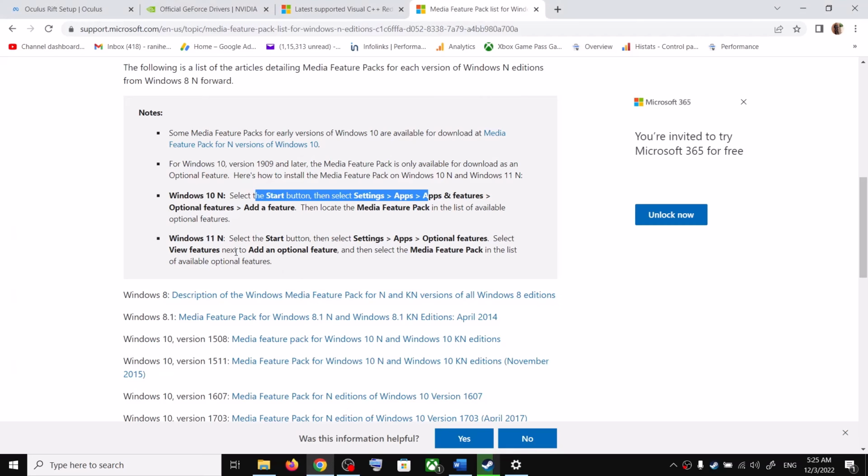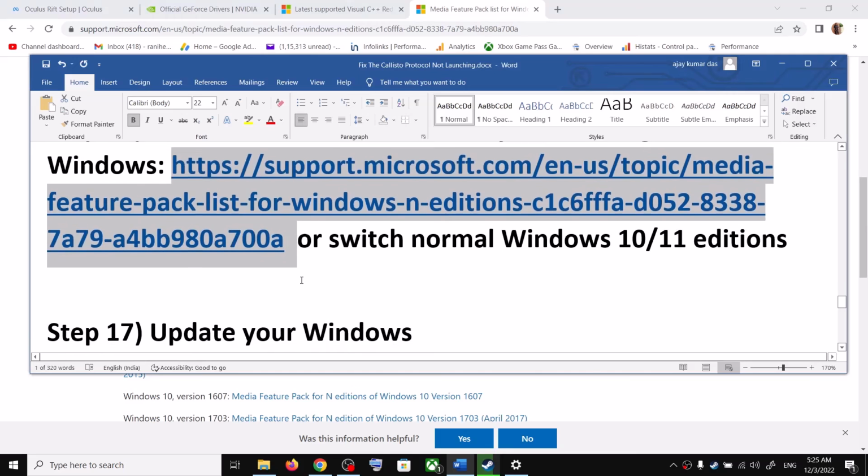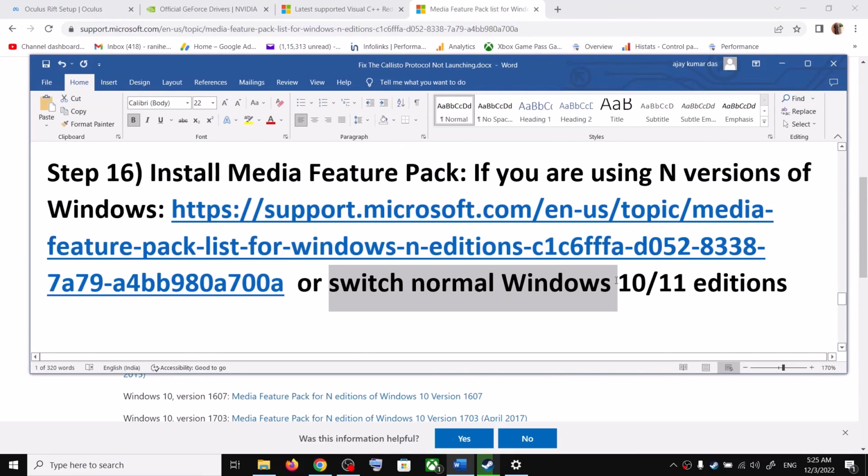Similarly, if you have Windows 11 N edition, then go to settings, go to apps, optional features, click on view features and then type in media feature pack, install media feature pack, restart your computer and then launch the game. Or you can switch to normal Windows 10 or 11 edition if you can.